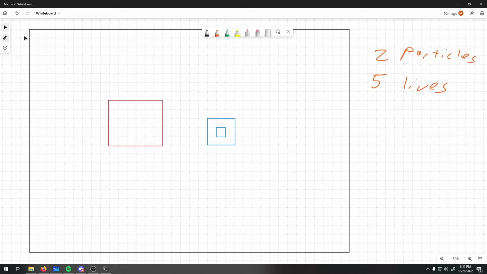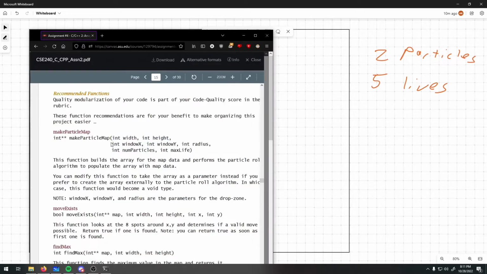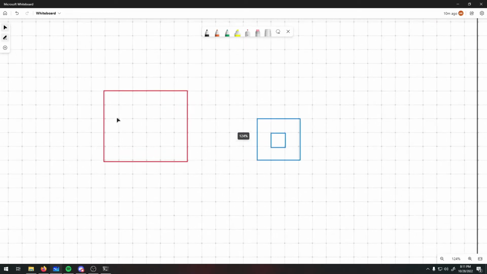Note it grows downwards, so this is 0, and this last index is whatever it happens to be, n. That's because we're working with arrays, so that's just something to keep in mind. Now this window x and window y, this is where you're going to be dropping your particles initially, and we'll take a look at that later.